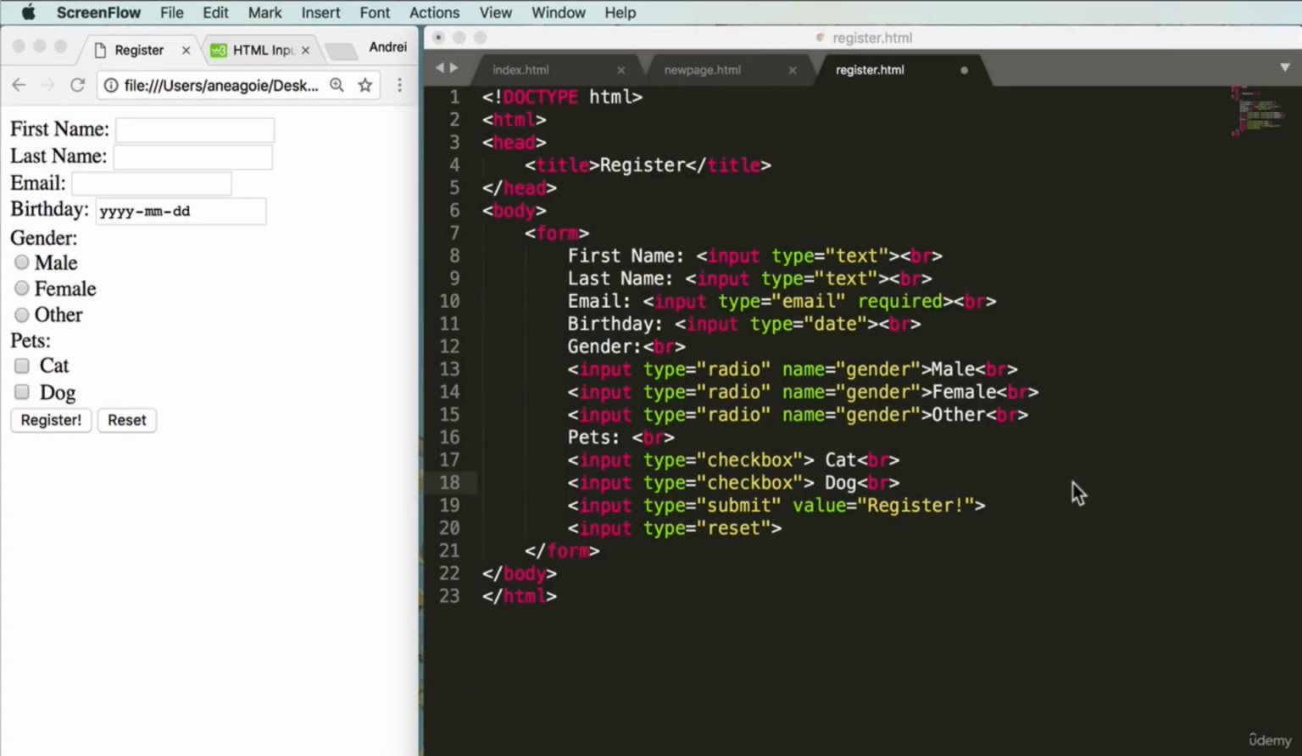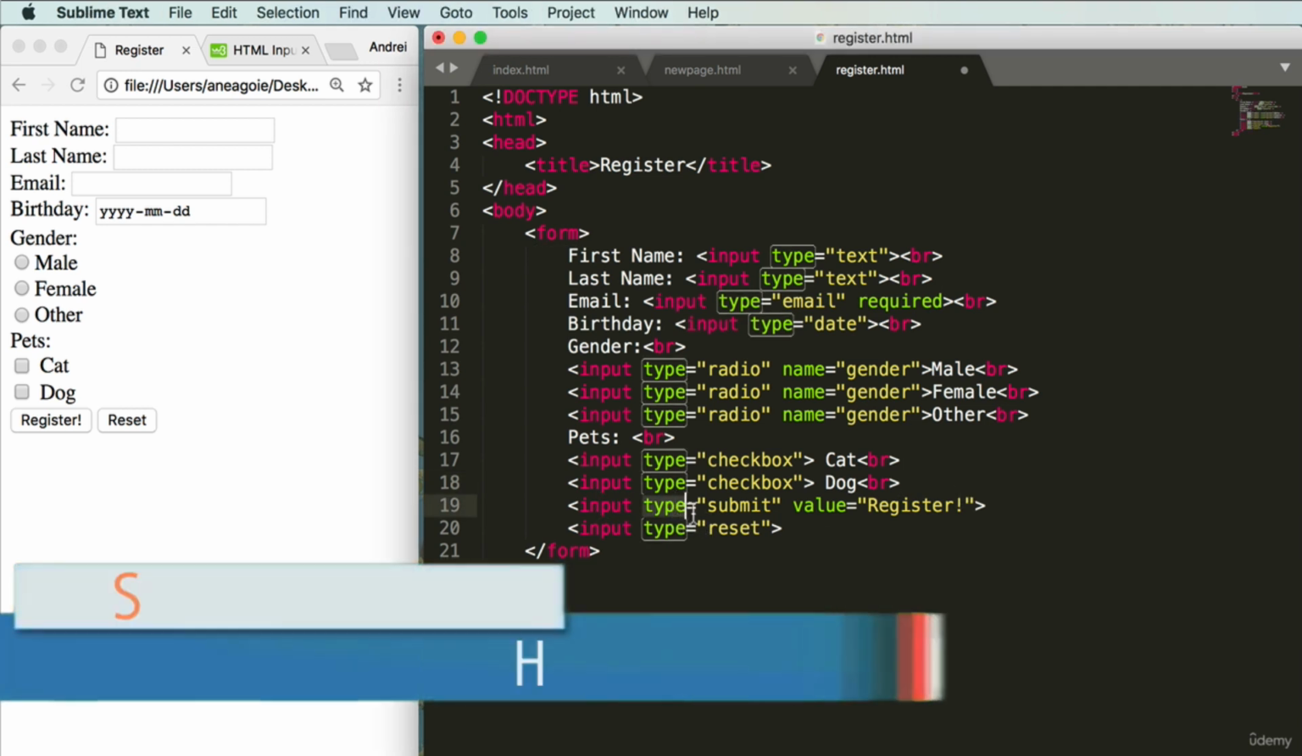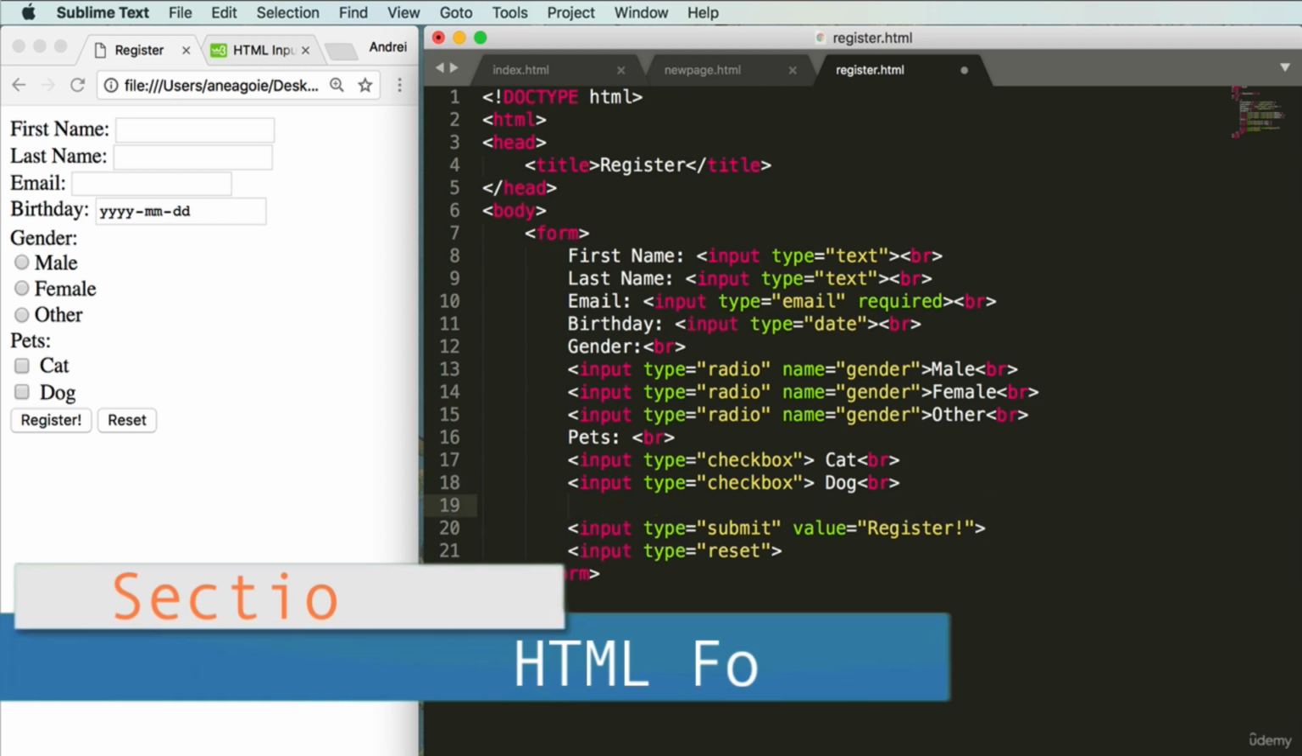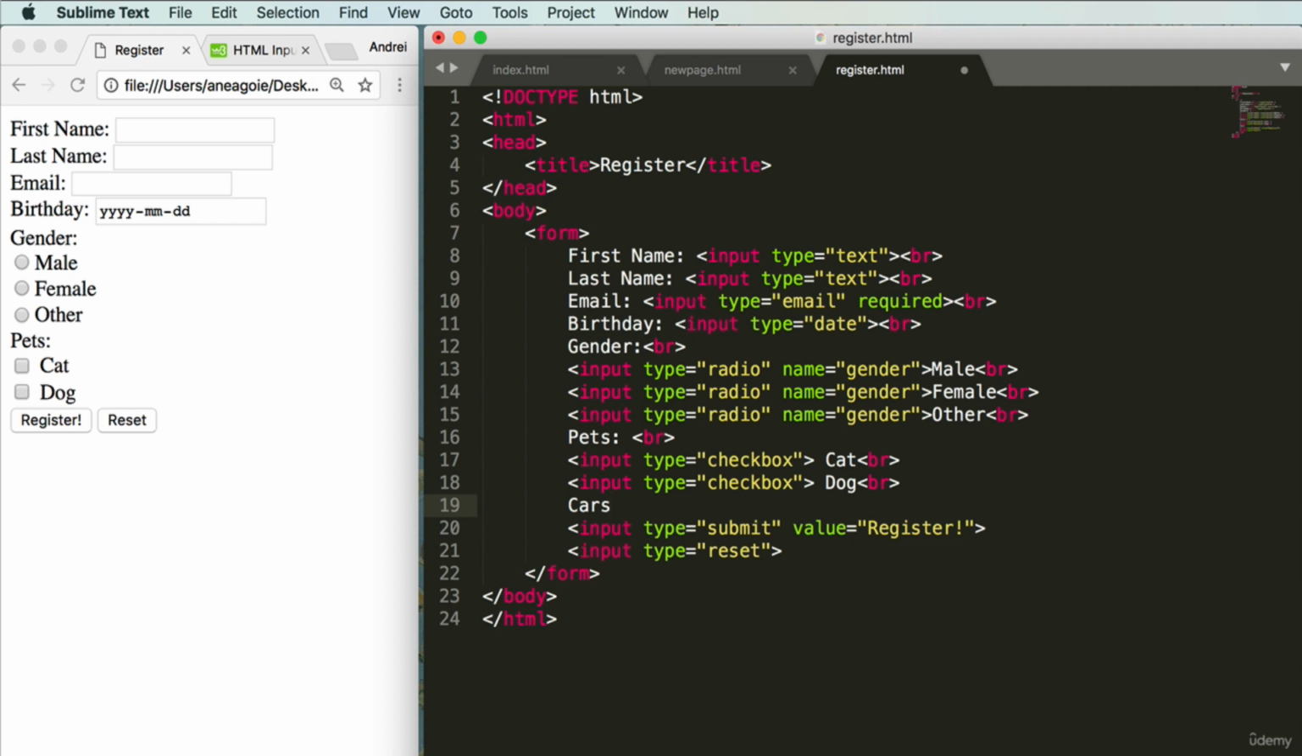I want to introduce you to one last form element, and it's actually not an input with a type. As we've described before, it's a little bit different, but the idea is still the same. So let's add cars here, and we want this to be a drop-down menu. Again, something that we see very often in form fields.